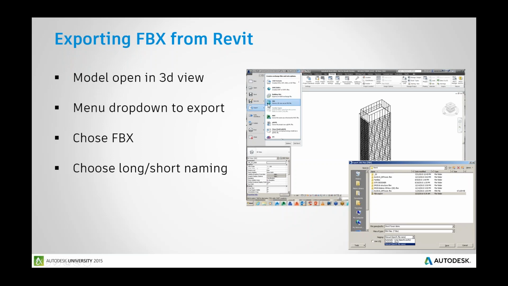The reason I prefer to use the FBX is because it's going to hold the texture mapping from Revit as well. So if you want that information to come through, FBX is a really good way to transfer the data. There are also a couple of options here where you can choose manual or automatic short naming conventions. So if you want to keep the same name but shorten it, or if you want a lot more information, you can choose these for the naming.